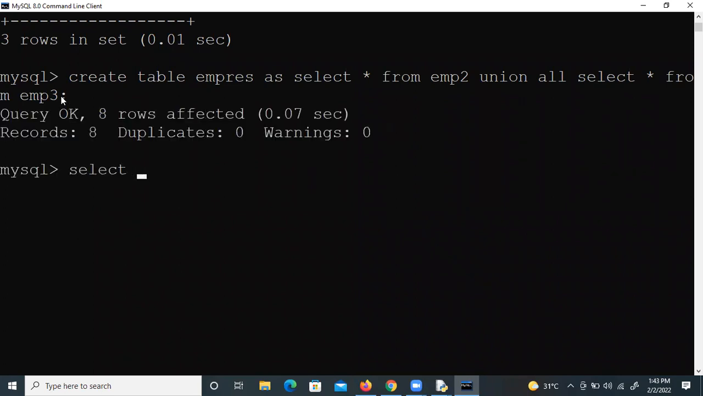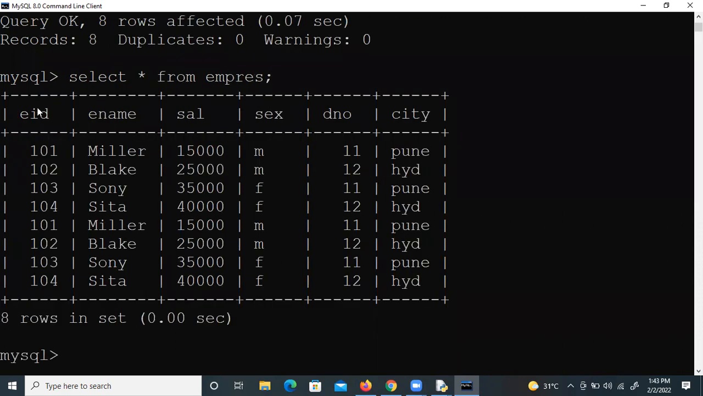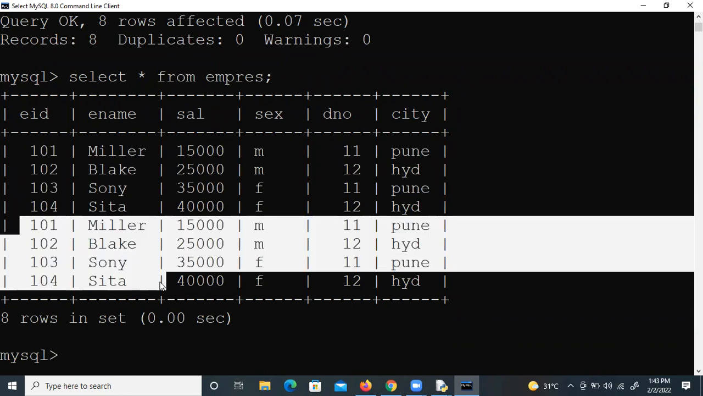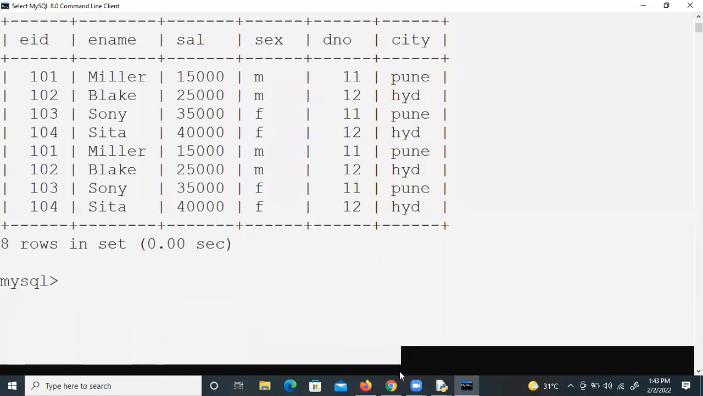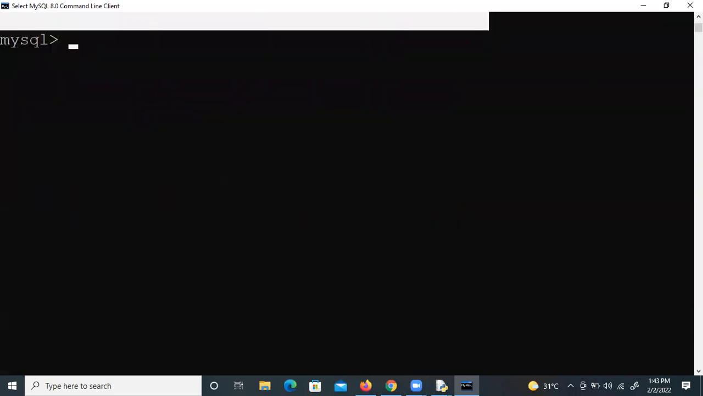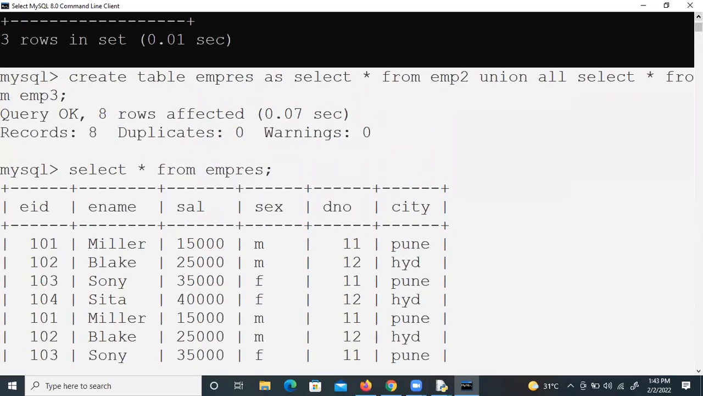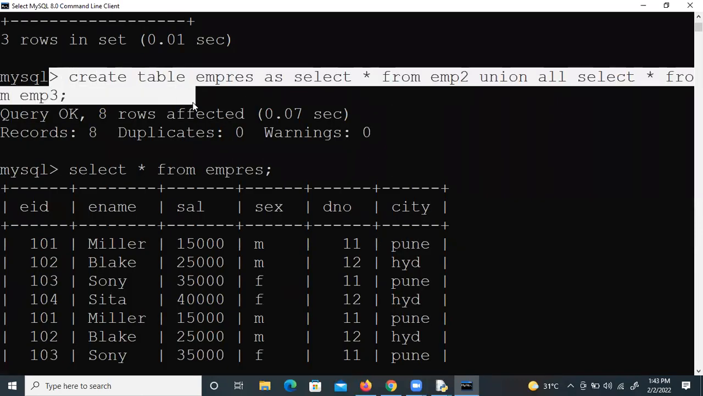Select star from EMP_RES. How many records will you see here? EMP2 has 4 records, EMP3 also has 4. 4 plus 4, 8 records. You got 101 to 104, again 101 to 104. 8 records, right? Yes. This command: create table EMP_RES, select star from EMP2 union all, select star from EMP3.